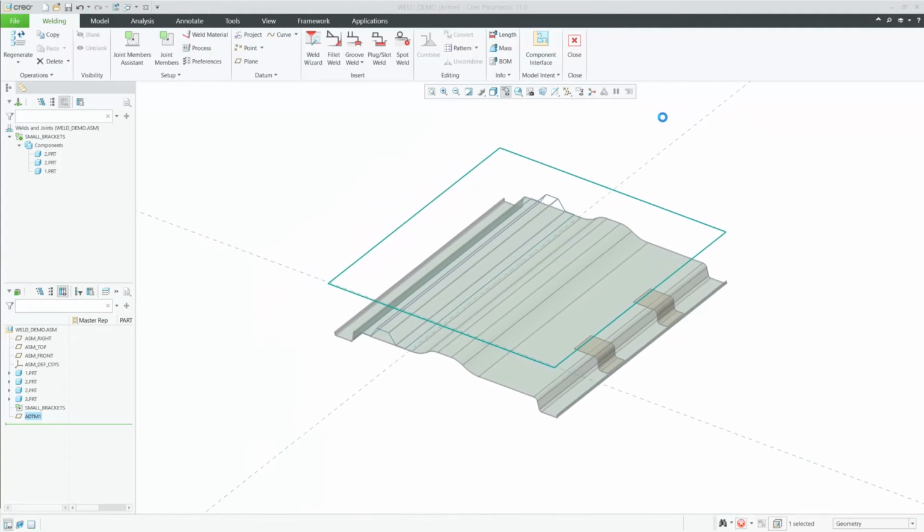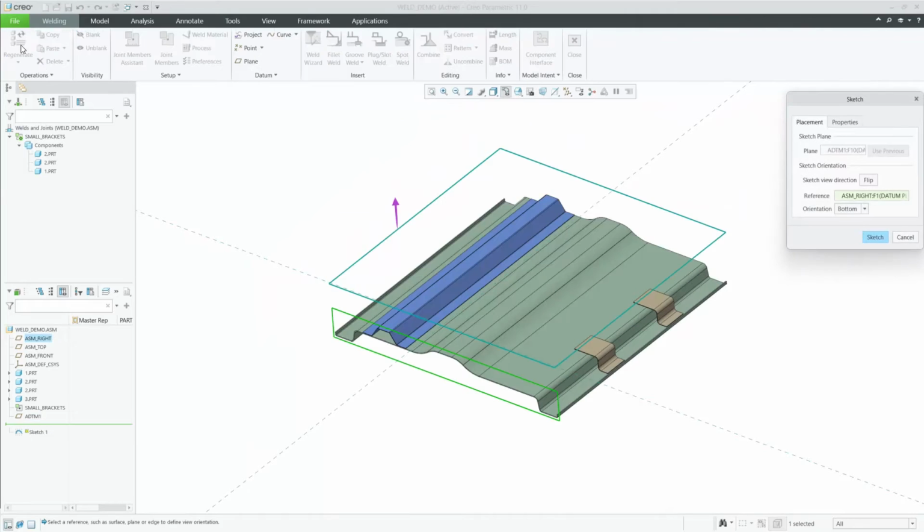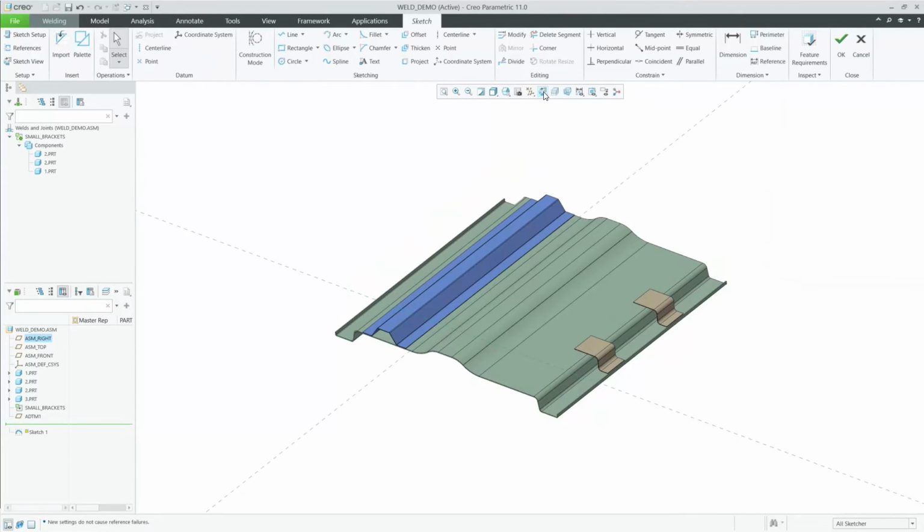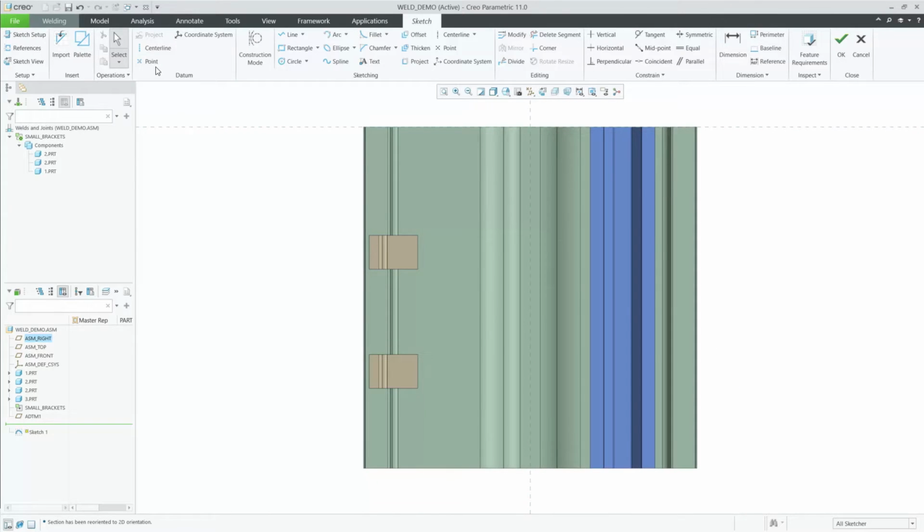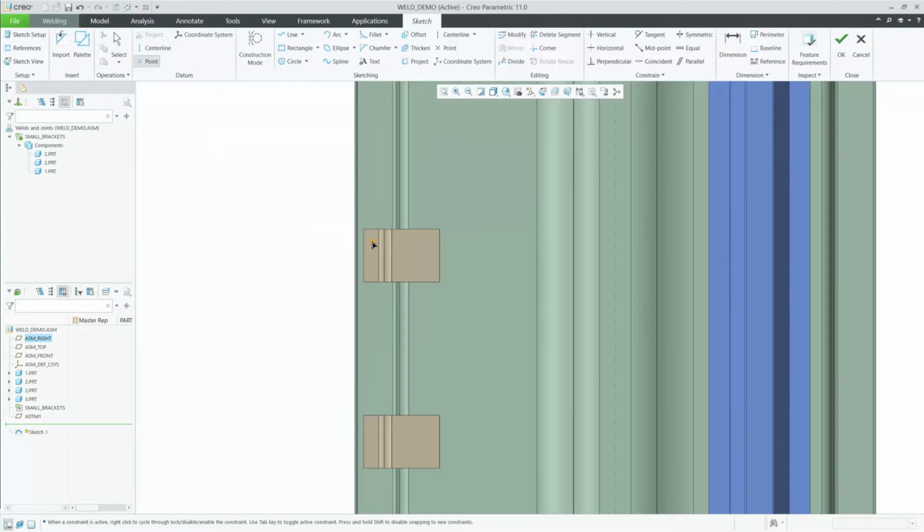Next, let's define some points for our spot welds. In Creo 11, we now support all datum points for creating spot welds. In the past, we only supported datum points that were placed on a plane, but now in Creo 11, you can use any point regardless of how it was created.